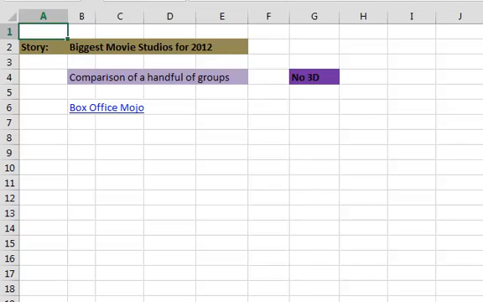The strategy today is like this. First, you figure out the story that you want to tell. What's that one point I want people to remember? Then you go out and you collect the data and you put it into a small table all by itself. Then you make it into a chart. If you follow those steps, things go much better for you. So I'm going to make a chart that shows the biggest movie studios for 2012.